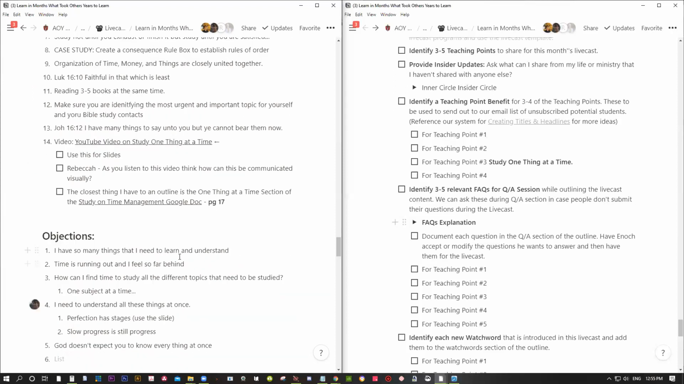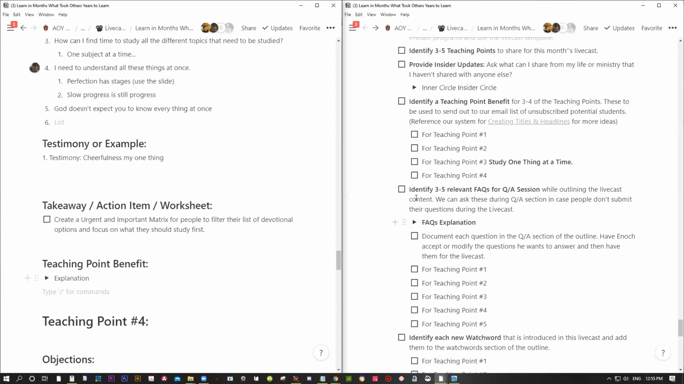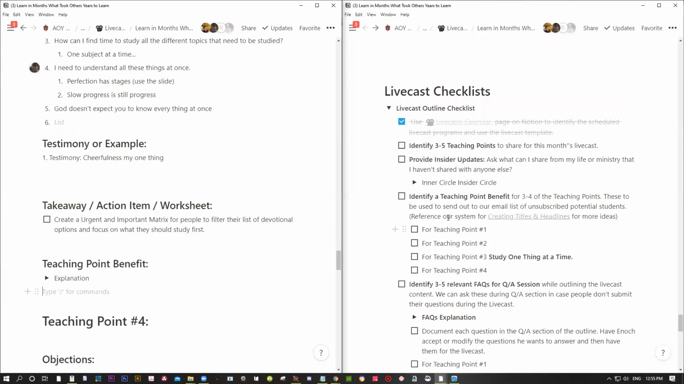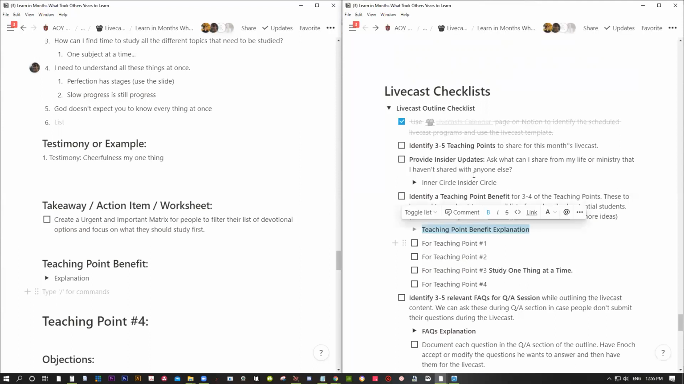All right. If we take a step back, let's look at this teaching point benefit. I didn't explain what that is, not even in the checklist. I want to though. So a teaching point benefit is how it benefits the person who's listening. Correct? Yes, it is.